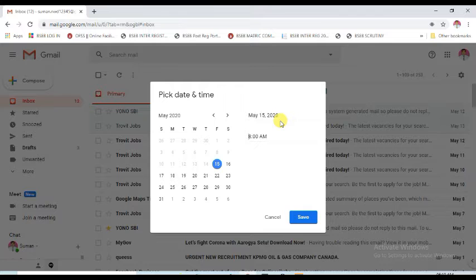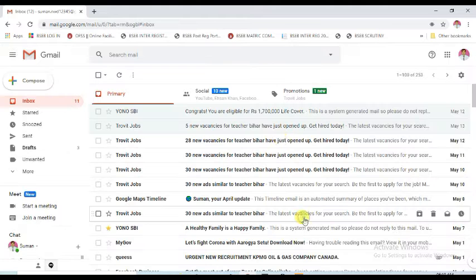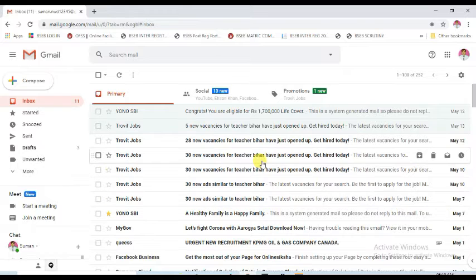Suppose I put the time here 6 then 11 am, 6 and 11 am. I have taken the time for 1 minute, and let us see how it will perform. So you will see that the email is temporarily removed from the inbox.